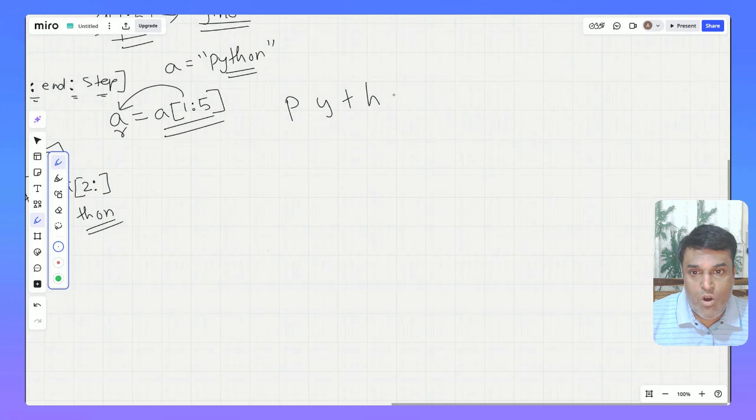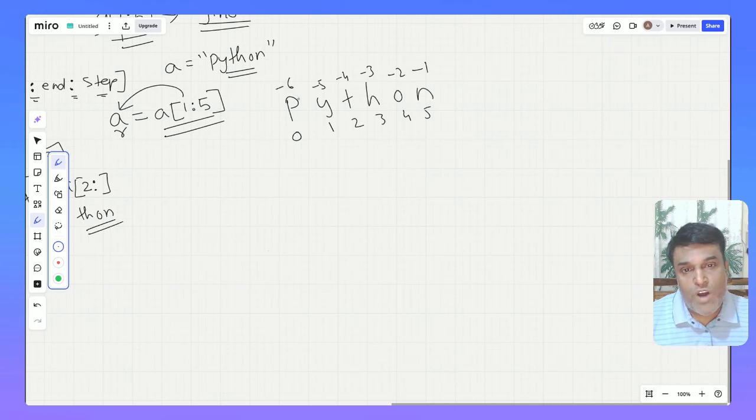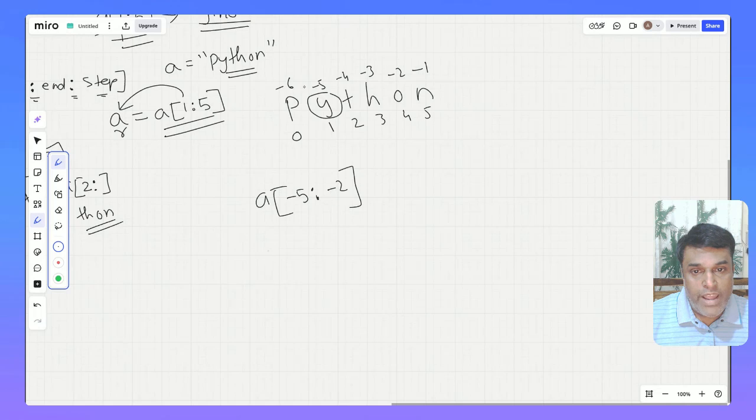So if I say A of -5 colon -2, what we are doing is starting from Y. As you can see, that's the backward indexing that I have used. So -5 till -2. It is going to go one less than the end, so it will go till -3. So starting from -5 till -3, it is going to print Y, T, H. This is the value it is going to print.